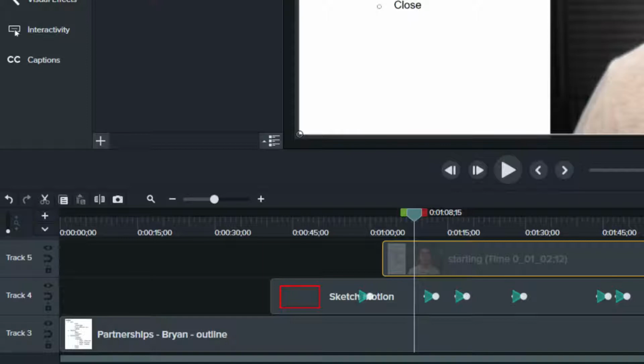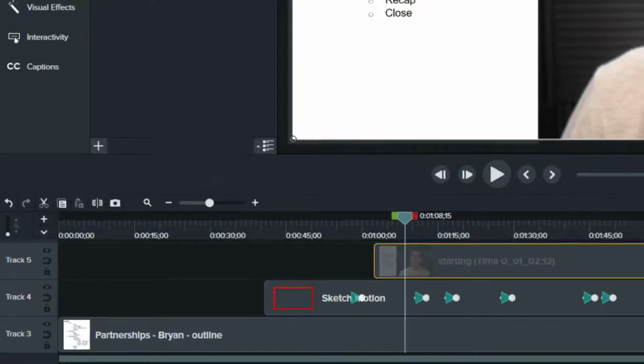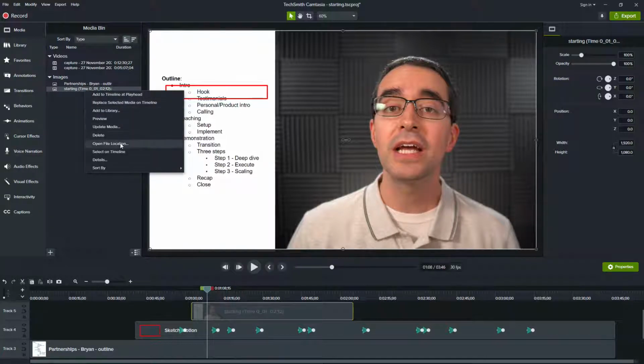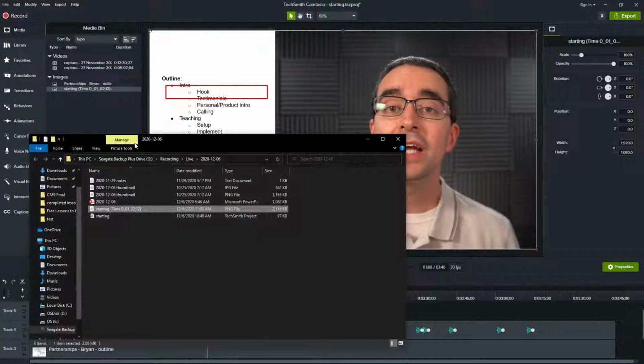And if I want to know where that is, and you can't see that, so let me zoom back out. So here at the top, this in my media bin, it says starting. And if I right click and go to open file location, I can see that it is here in the same folder where I'm working. So what I did to start this was I saved my project in a specific folder, and when I saved it, then when Camtasia created this frame, it said, oh, I'm going to put it in the same folder that this project is in.